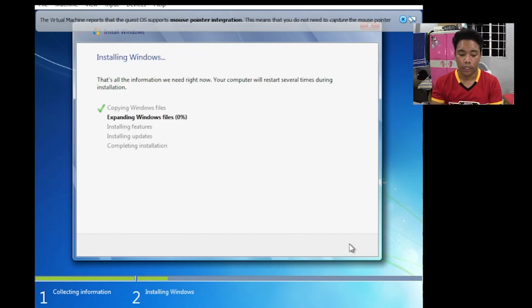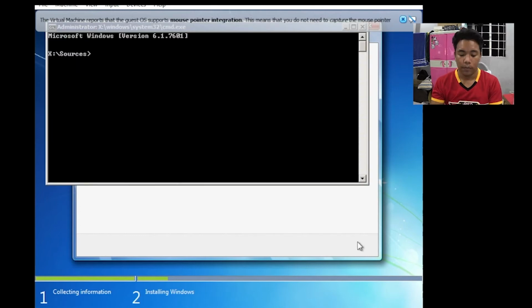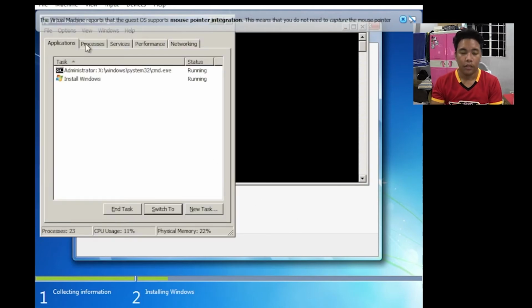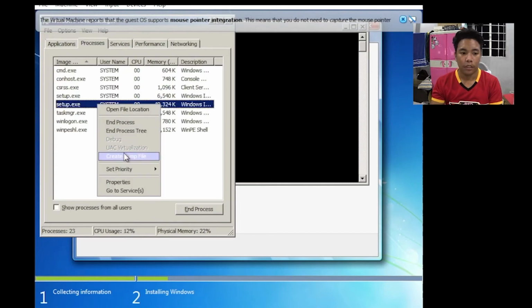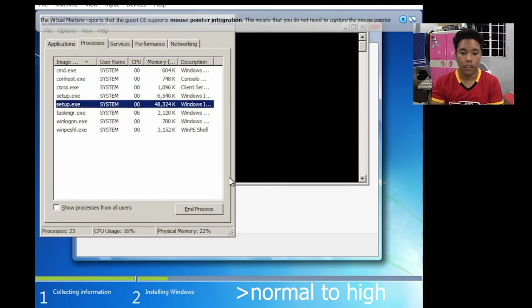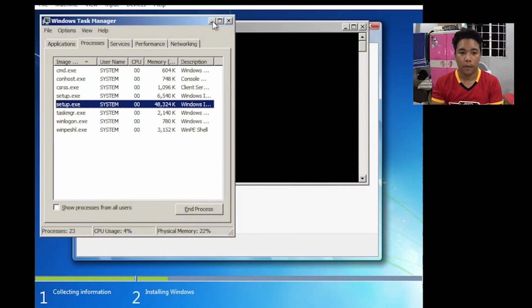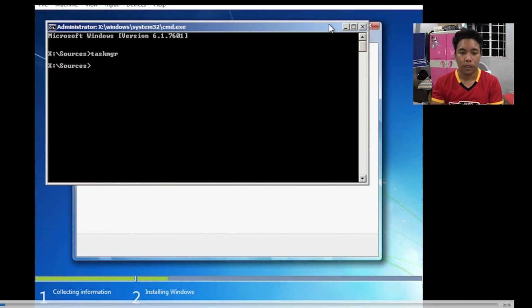We have a technique: Shift F10 and task manager. Click process, right click the setup exe, set priority to normal.